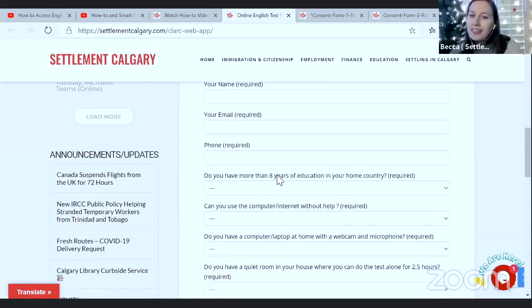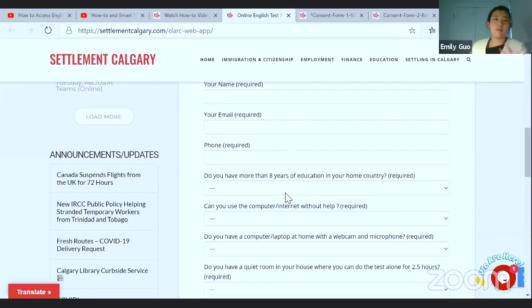Why do you ask if they have 8 years of education in your home country? Oh, excellent question. This will make a difference for the type of test the client will get. Normally in the past, we would have a literacy screener, meaning the client would start with a more basic test for about 15 minutes. But right now, if the person has less than 8 years of education, the person is only going to get a listening and speaking assessment.